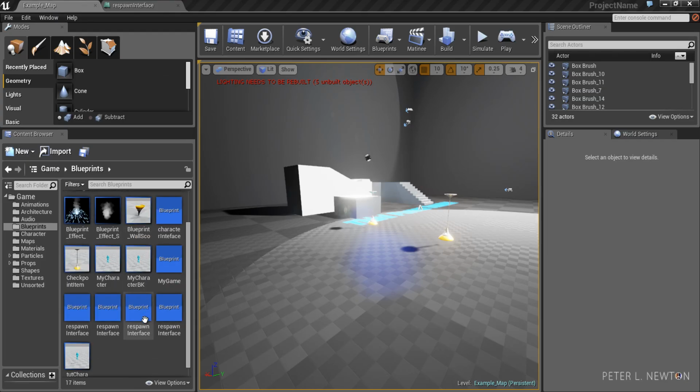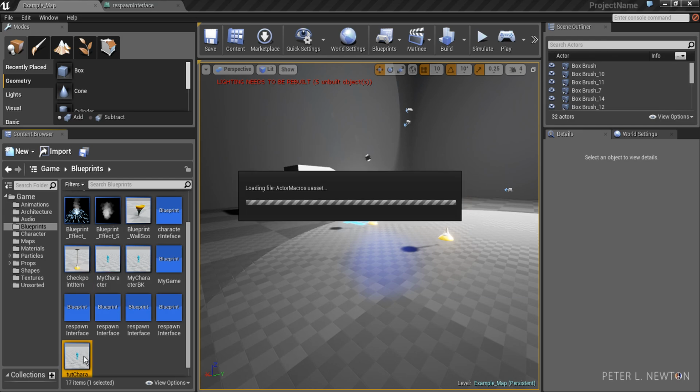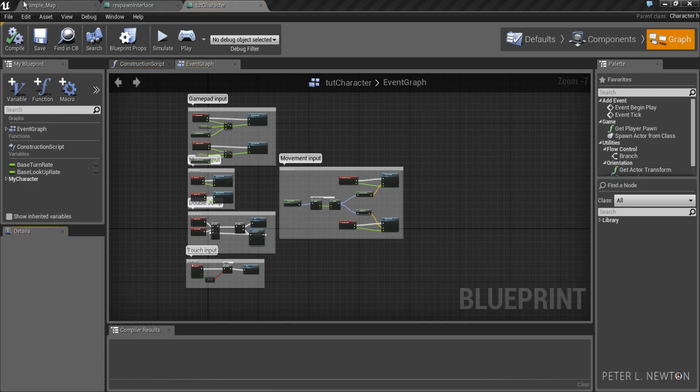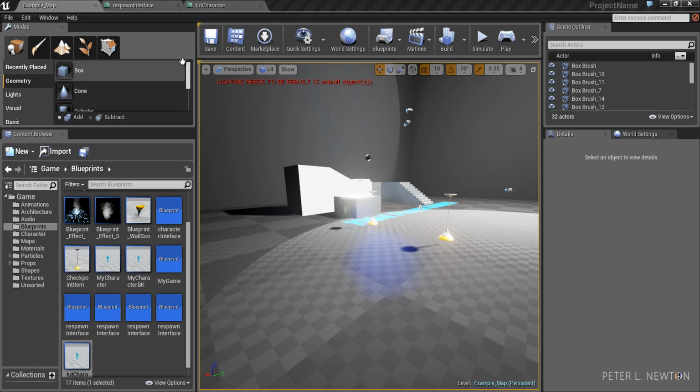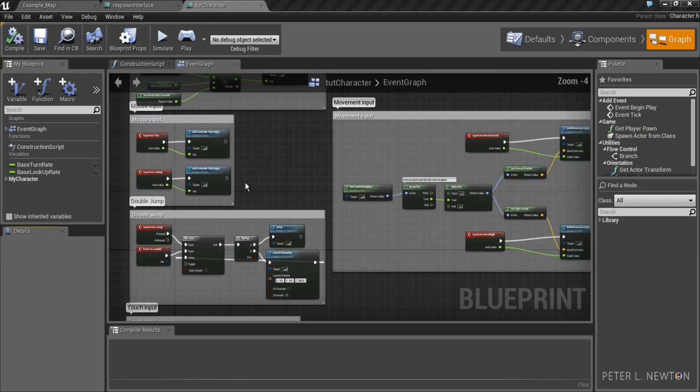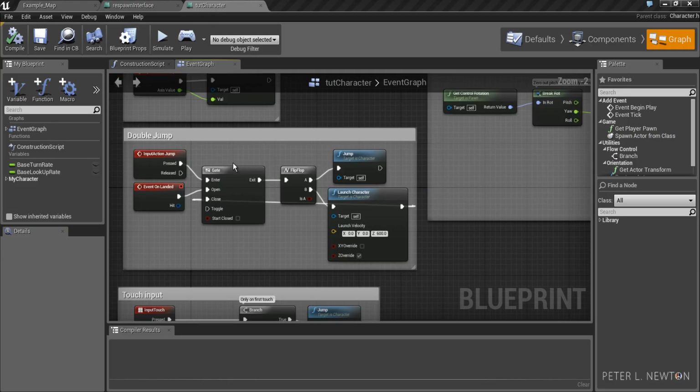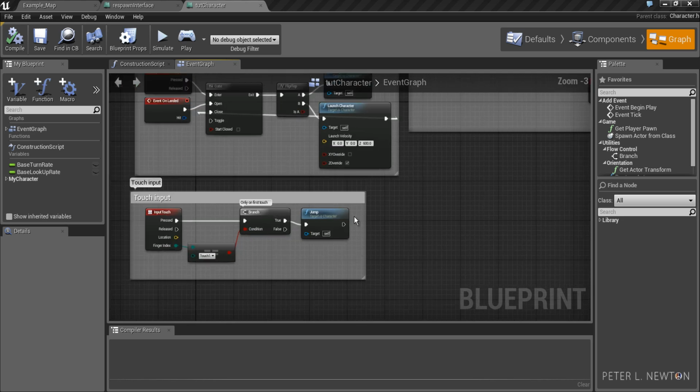And next thing we want to do is create a new character class. I have a character already made just for this tutorial, and this is simply a copy of the my character one by default. Just renamed it, that's all. And so here you can see a little double jump. It's pretty clever.